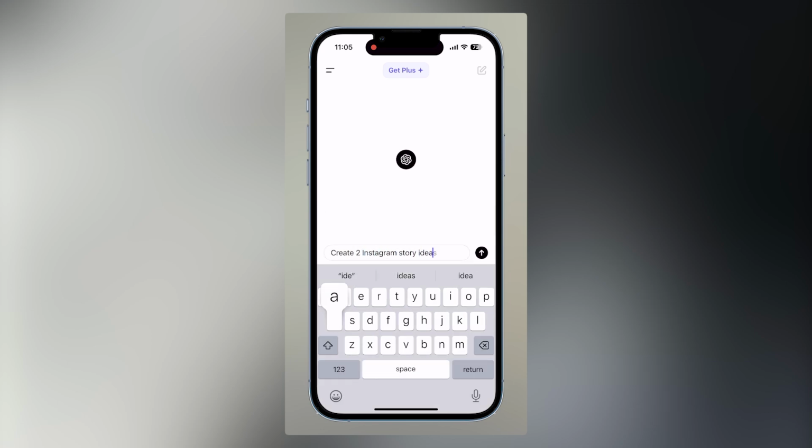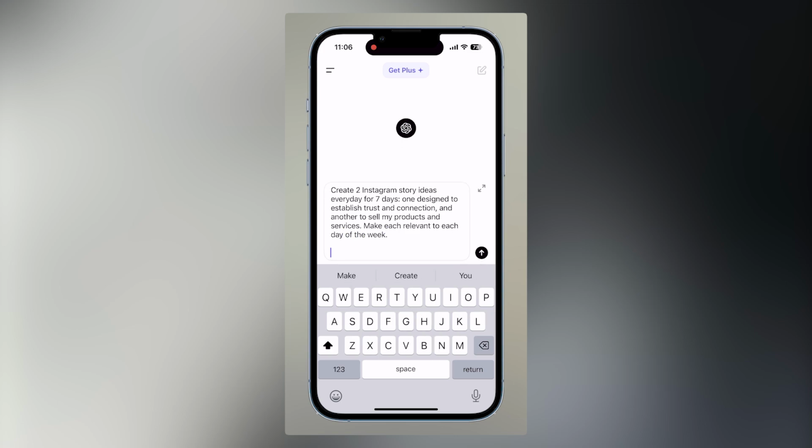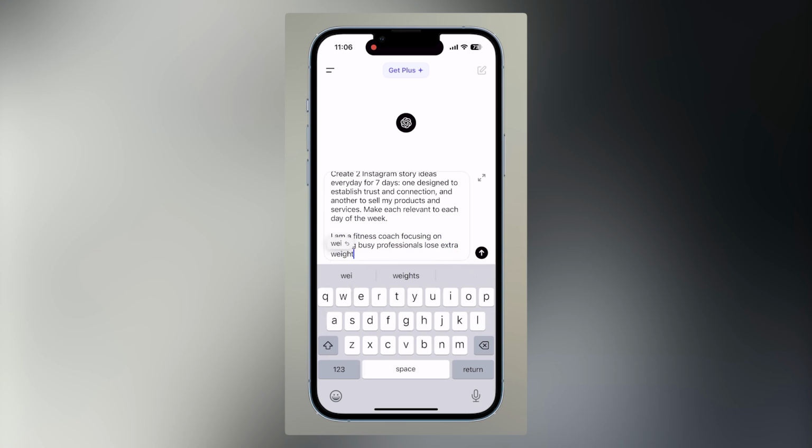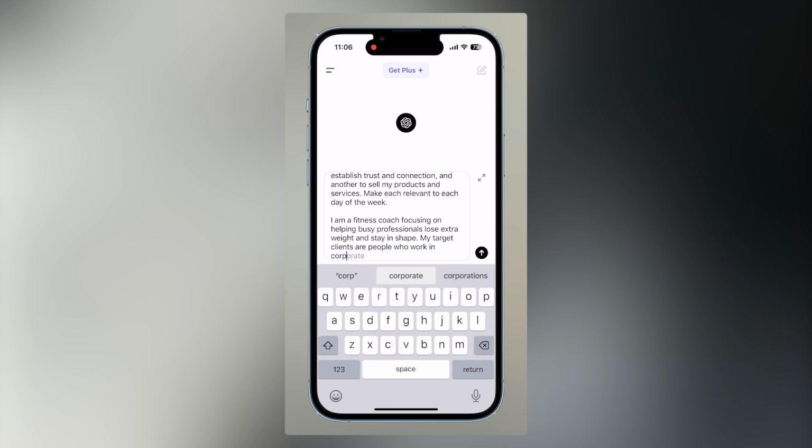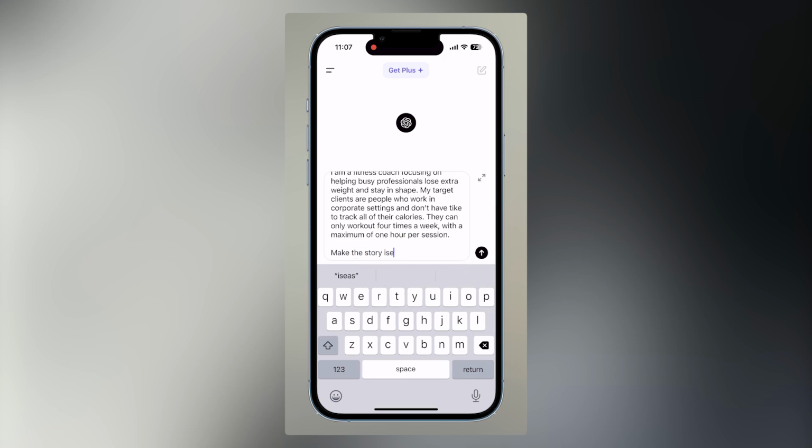Create 2 Instagram story ideas every day for 7 days. One designed to establish trust and connection, and another to sell my products and services. Make each relevant to each day of the week. I am a fitness coach focusing on helping busy professionals lose extra weight and stay in shape. My target clients are people who work in corporate settings and don't have time to track all their calories. They can only work out 4 times per week with a maximum of 1 hour per session.